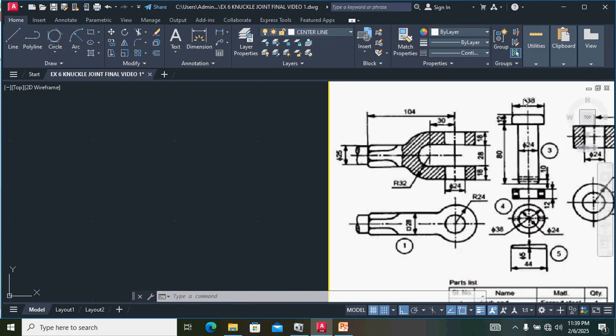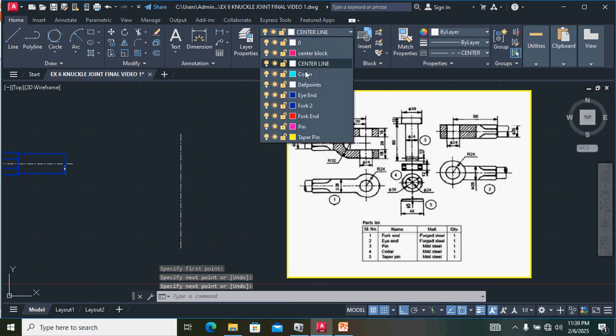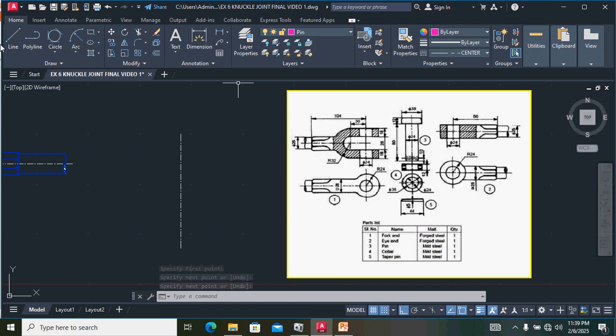The top of the pin diameter is 38, so we draw one side line from the center 19 mm. Draw the downward line 12, then draw the line in the rightward direction 38 and type enter. In the upward direction 12, and the rightward direction 19. Type enter. Next the height of the pin is 80 mm, and the thickness of the pin is 24.